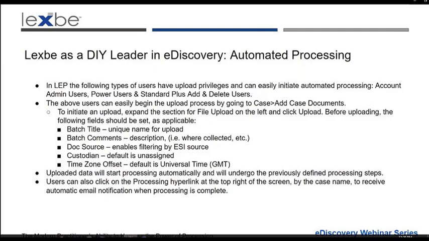Uploaded data will start processing automatically and will undergo the previously defined processing steps. Users can also click on the processing hyperlink in the top right corner of the screen by the case name, which will allow those users to receive an automatic email notification once processing is complete.